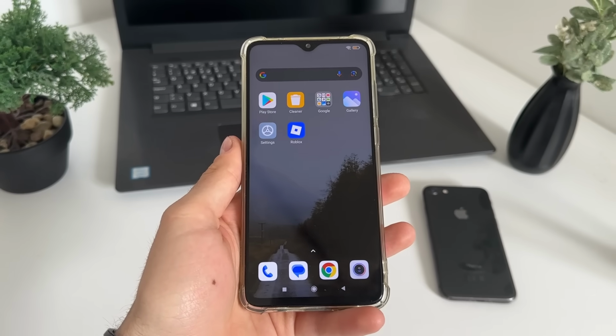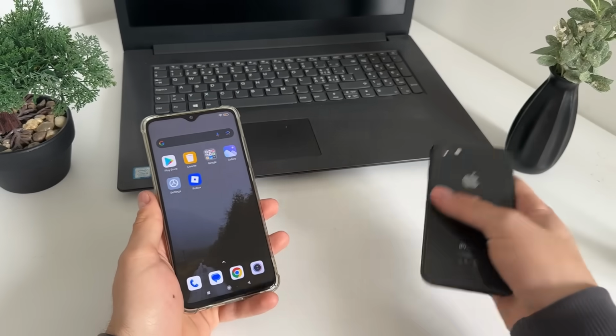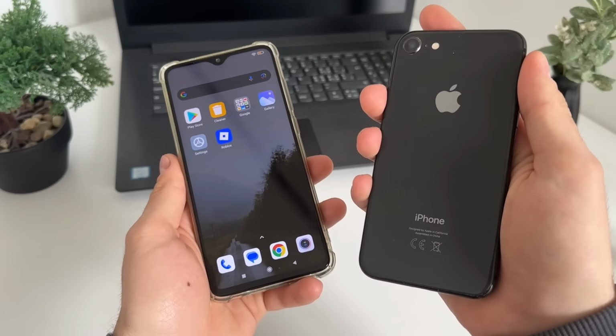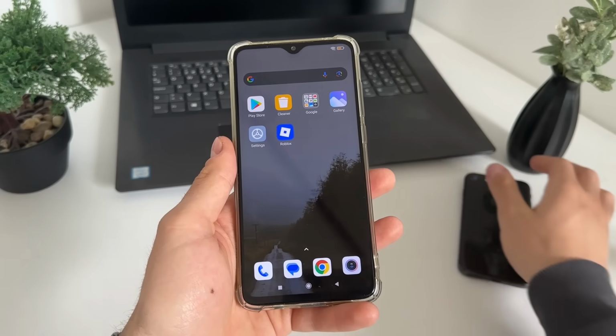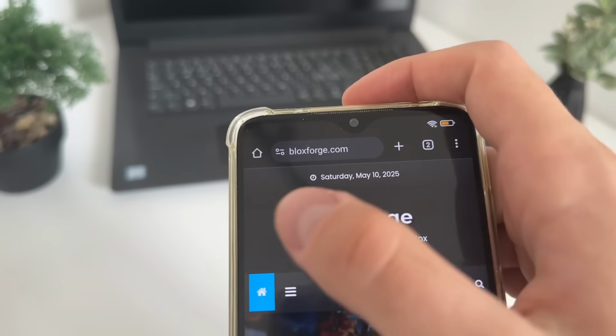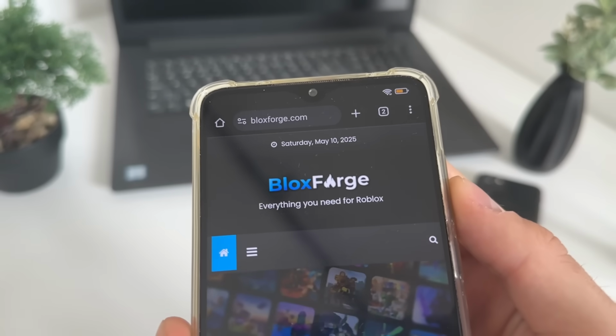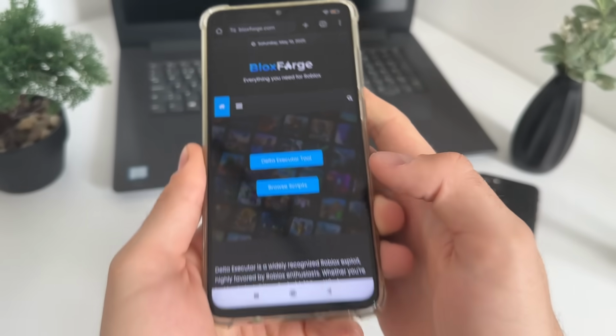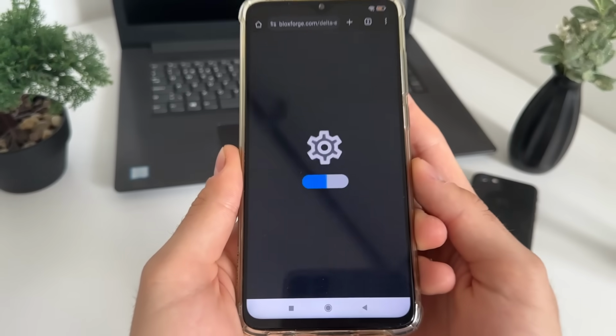Does it actually work? So you can do it with your Android or your iOS devices. It works perfectly for both devices, or even you can do it with your PC. So guys, for start, let's go to Google or any browser you have and navigate to this website. It's called bloxforge.com. You will find it easily and click on Delta Executor tool.